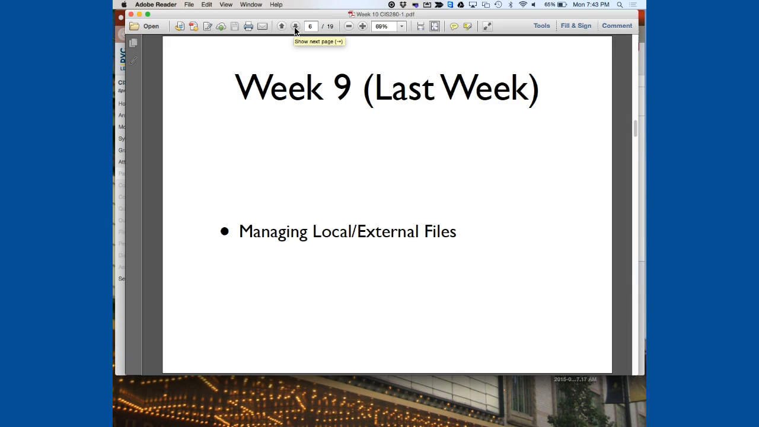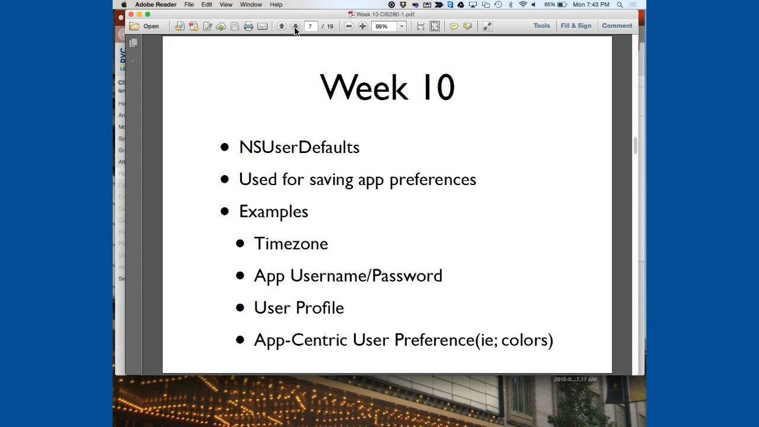Last week we looked over managing local and external files using PDFs. You were to create an app with 3 PDFs local, 3 PDFs external, or implement it in your final app. This week we're going to focus on what's called NSUserDefaults. It's basically used in an app to save app preferences. An example would be time zone, app username, password, really not so much password, but we'll use a username and password in this example tonight. Profile, app-centric user-specific things like colors, things of that nature.